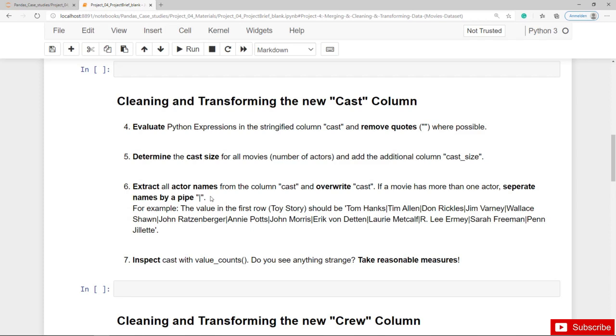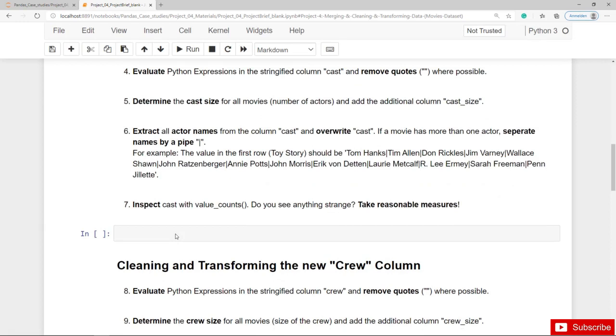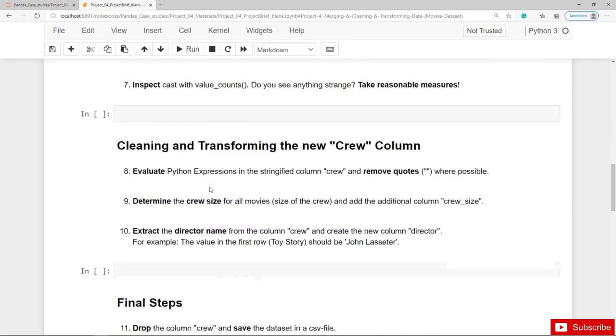For example, the movie Toy Story should have the following value in the final cast column: the string Tom Hanks pipe, Tim Allen pipe, and so on. So we have quite a few actors here. And also here you should finally inspect cast with value counts. Maybe you can see anything strange and take reasonable measures or actions.